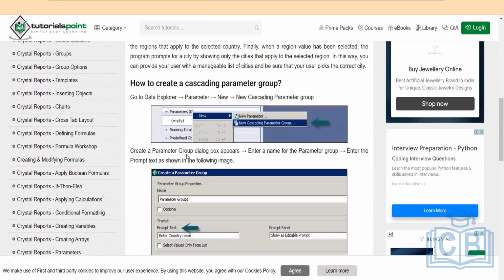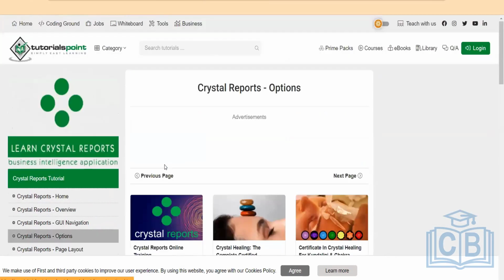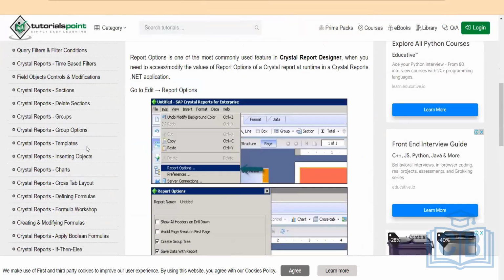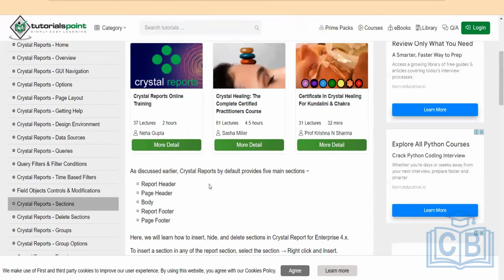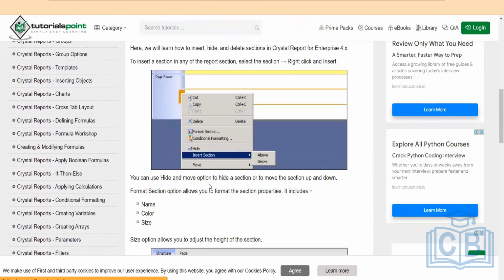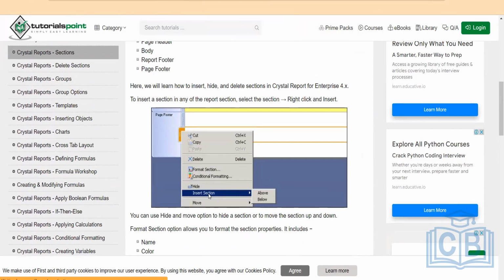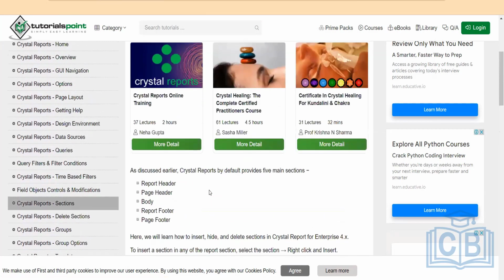So we will just go through what all the options are and the look and feel of Crystal Reports in today's class, and we will wind up the training. The sections and groups are very much similar to what we do in our Web Intelligence. This section is different from the section that we worked on in Web Intelligence.